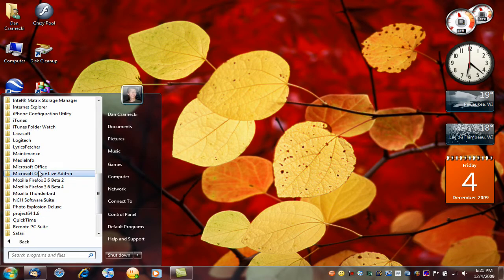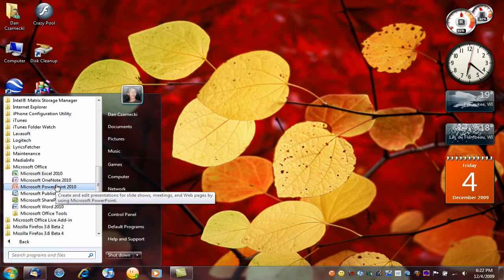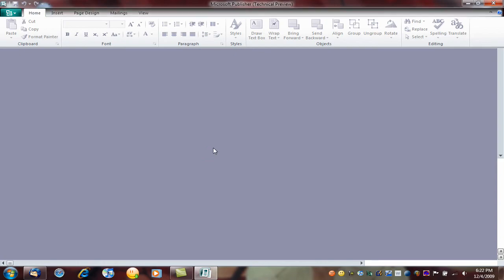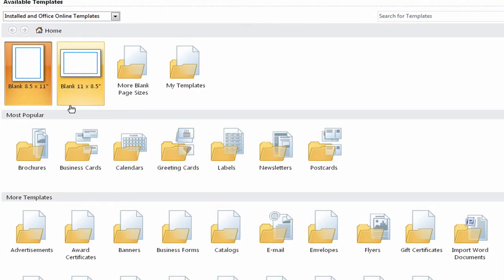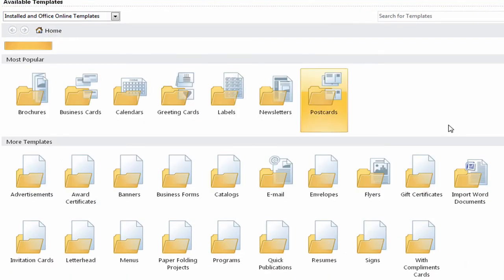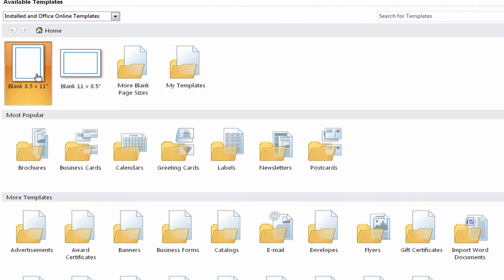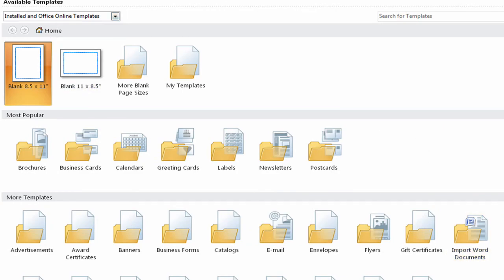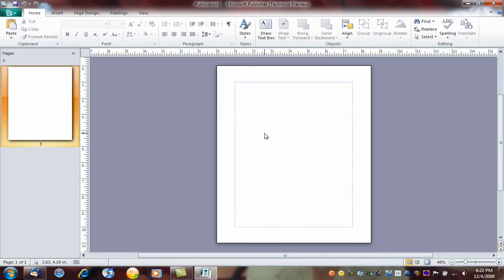So now the last one I'm going to show you, because that's the only other one I know stuff about, is Publisher 2010. Now this one gives you choices of what kind of template you want to use, just like previous versions of Publisher. But I think they might have added a couple new ones. I'm not so sure if import Word documents was there before, but it might have been. But there's nothing much I have to say about this one because I've never really used Publisher.